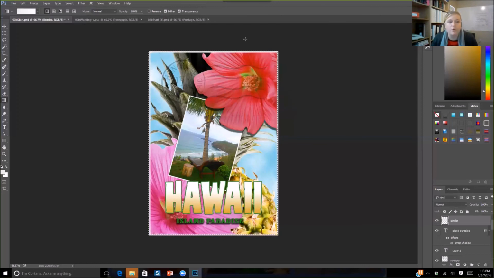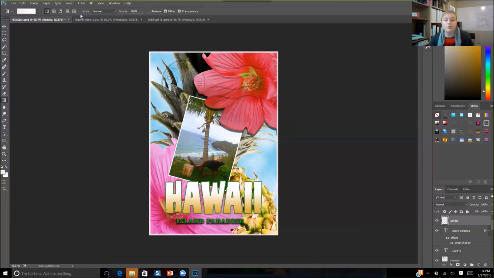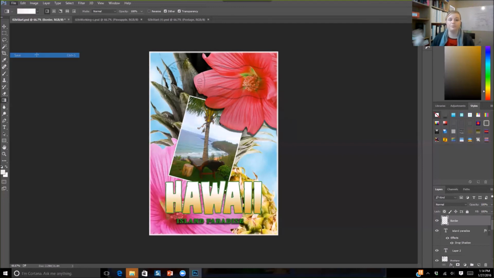Okay, then we're going to go up to our Select tab and choose Deselect. So now you can clearly see your white border. And then we're going to save the file. So you now have a complete and lovely postcard from Hawaii, but now we need to save it.